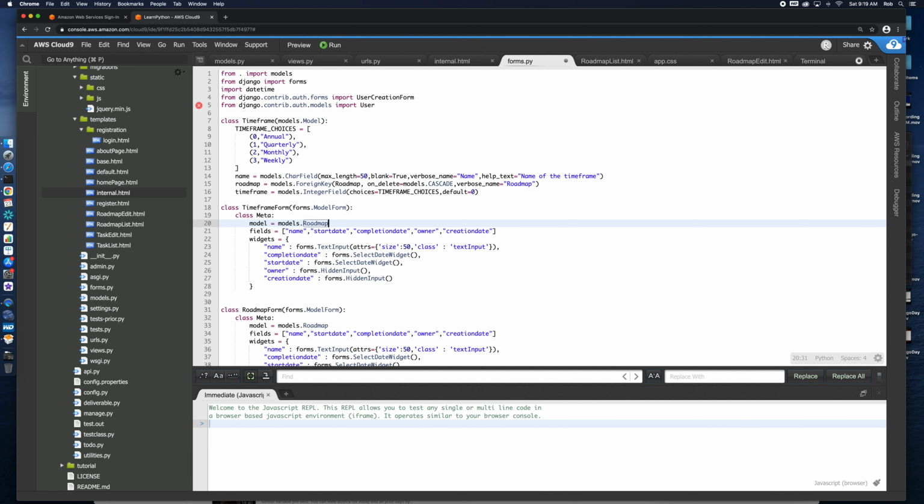And the model is going to be models.time. Is it going to kick it up? Nope, it's not going to give me the autocomplete. So it's going to be models.timeframe, and the fields are going to be a little different here because we still have a name, but we also have a roadmap and a time frame, which is the time frame in itself. Let's change that to period instead.